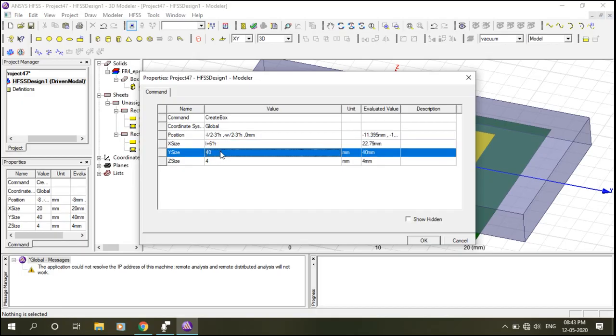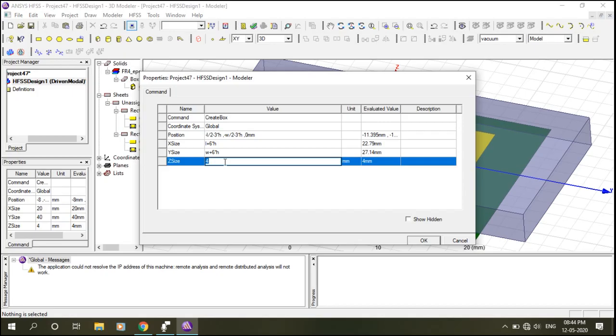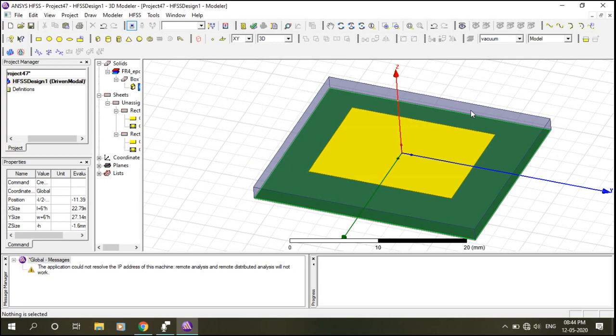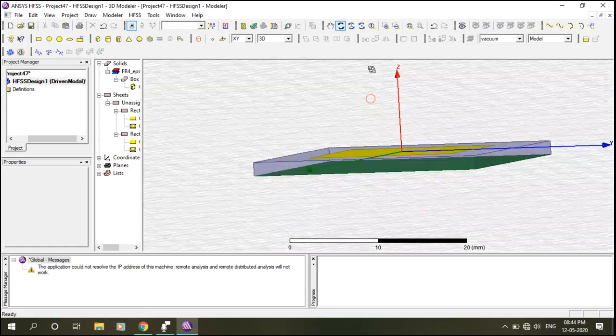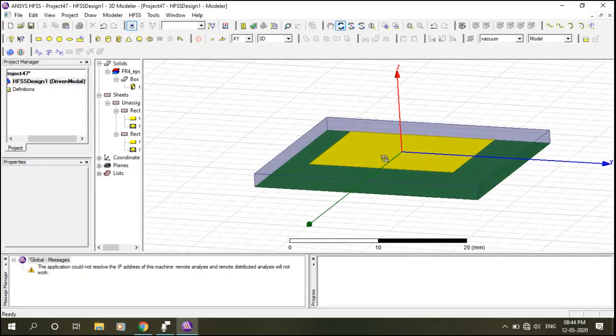Y size will be W plus 6 into H. And Z size will be minus H. Okay. So see, the substrate material is designed. It is spanning from the ground to the patch. Okay.